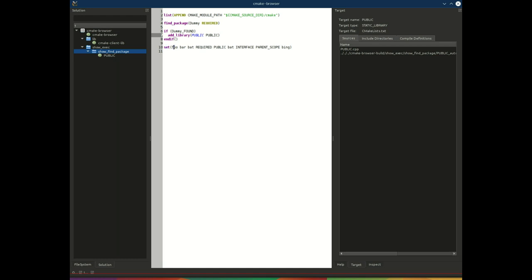Similarly, with the set command, public is not a keyword at all, so it doesn't get highlighted. Same as required and interface, those are not keywords of the set command. And parent scope is only a keyword if it's the last argument in the command. So again, it's tricking your brain into understanding what it sees and giving you a lot of hints about when you're writing correct and incorrect code. So that is semantic highlighting.